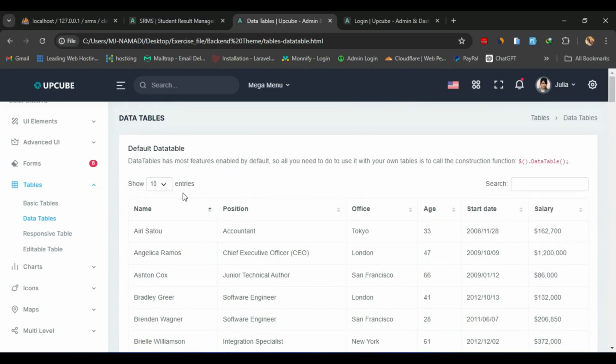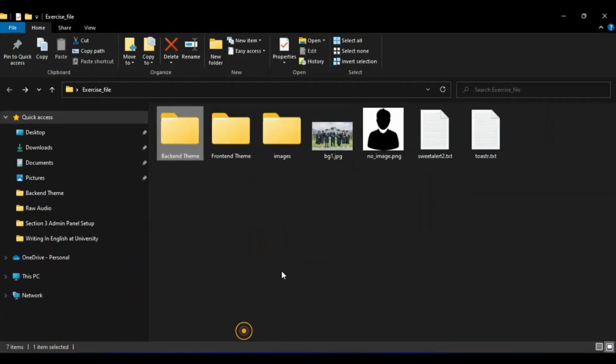Let me find a specific file inside of our project exercise file with the title tables data table.html. Alright, now let's navigate to our project exercise file.